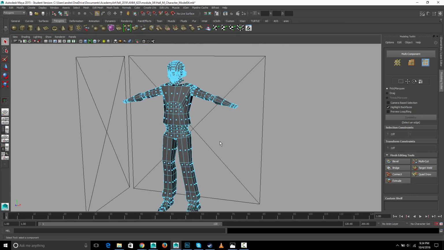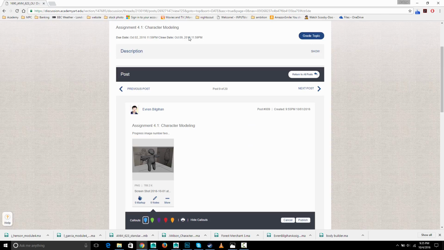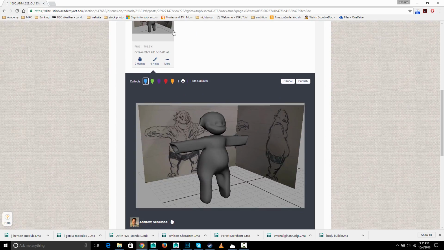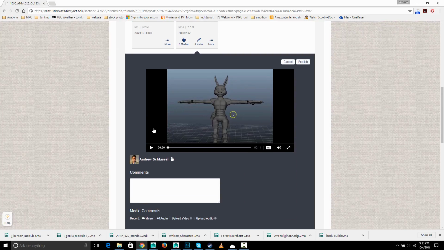Yeah, that's Mario. So I'm going to go on to just a quick note to everyone here. It's good to post work in progress, but always post your Maya file, because there's just a limit to what I can look at and check on if all I have is an image. So here we have Yuri's Flopsy the Bunny, and he even posted a little video, which is a nice touch.